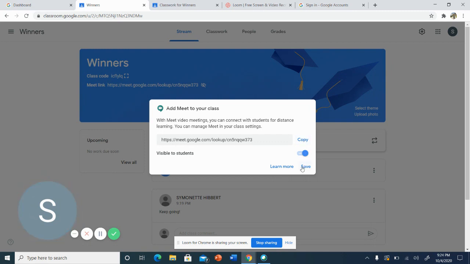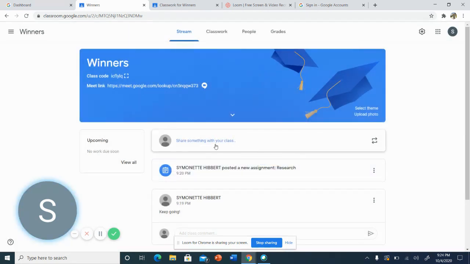or I can make it visible to my students. So I can either turn it off so they can't see it and I'll have to send it to them, or I can make it visible and then I click save. So once I click save, it's gonna come right here. So the class goes. So once my students enter Winners class, then they'll see the class code and they will see the Meet link because I made it visible to my students.